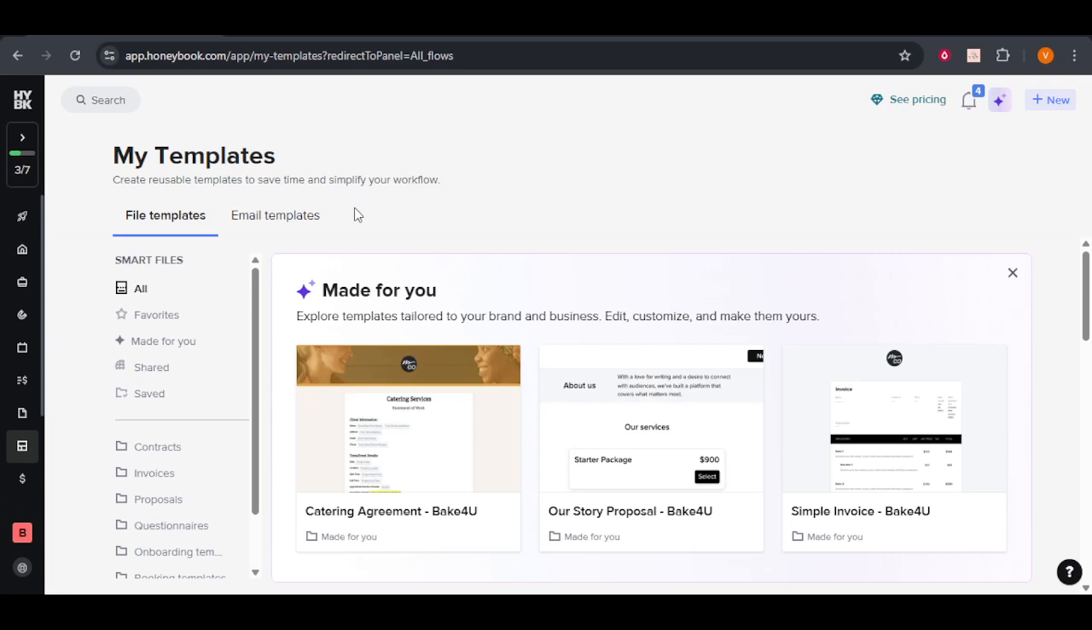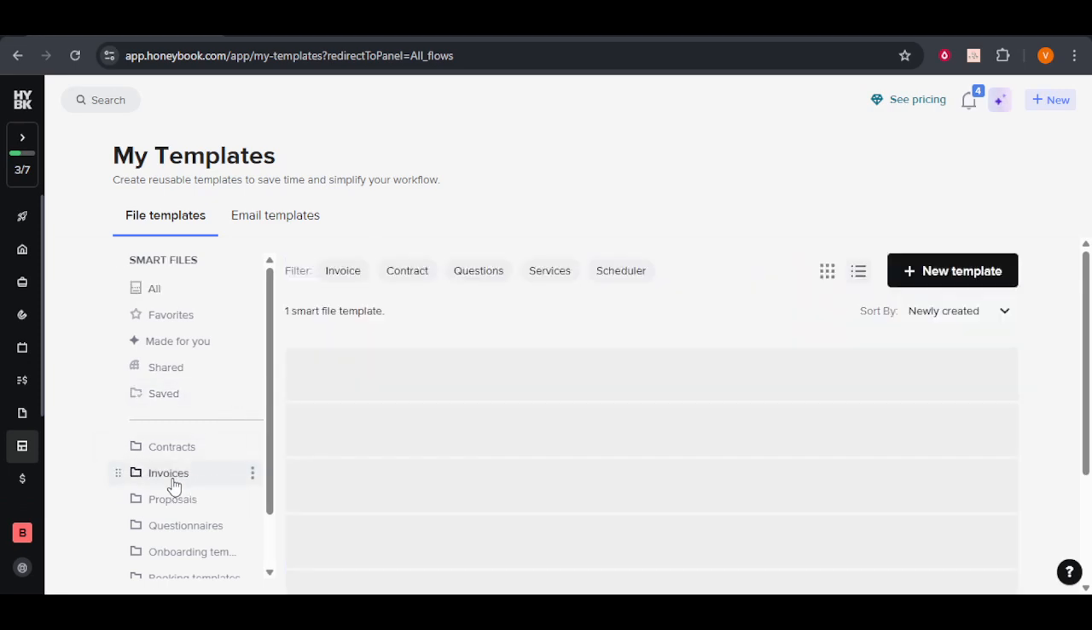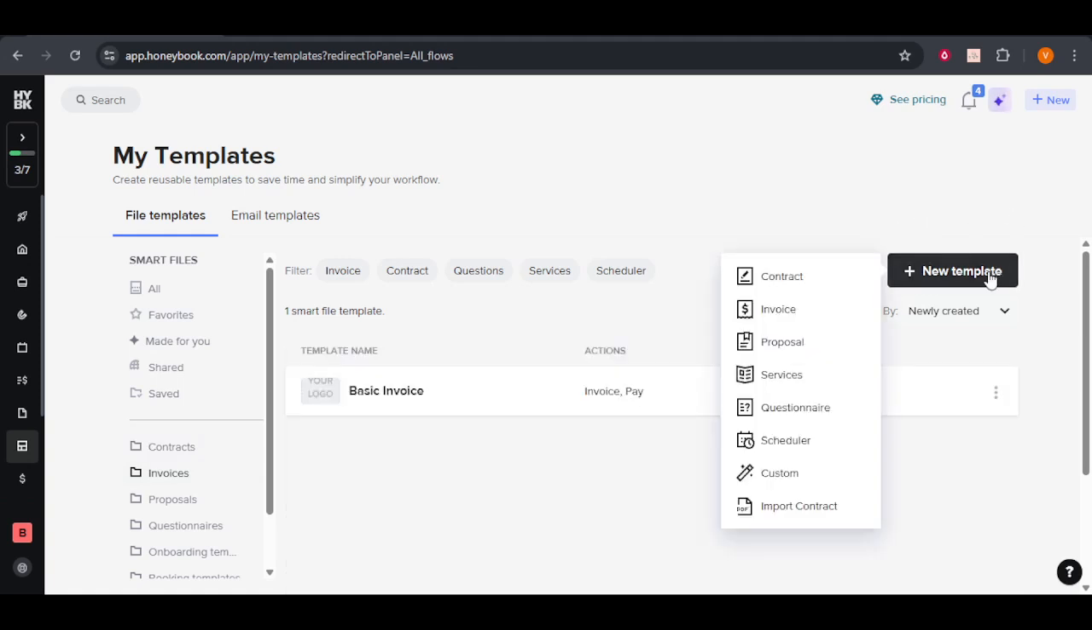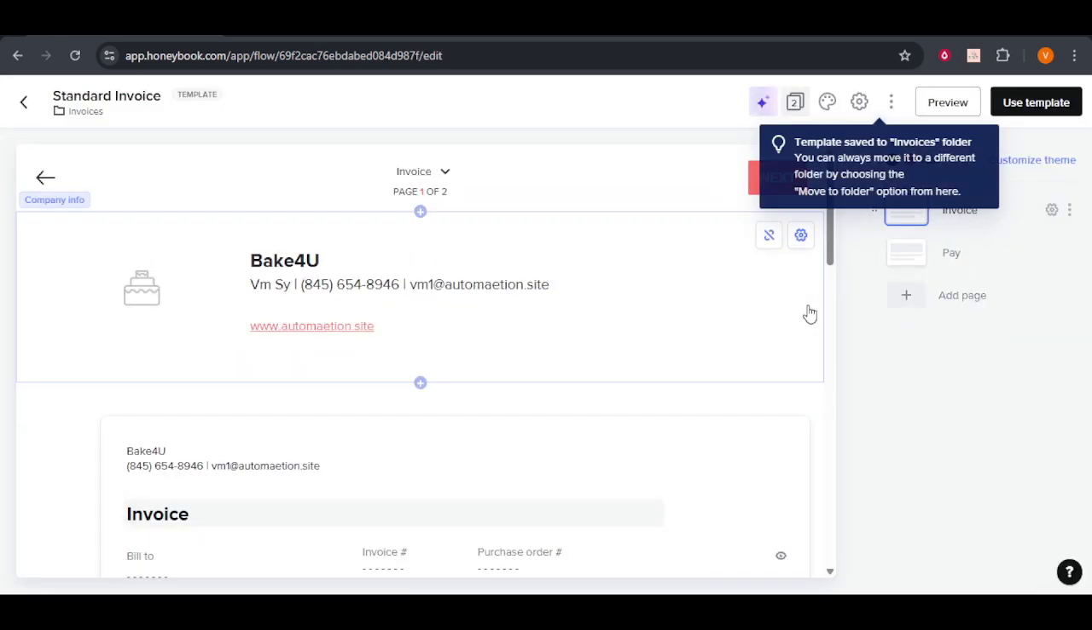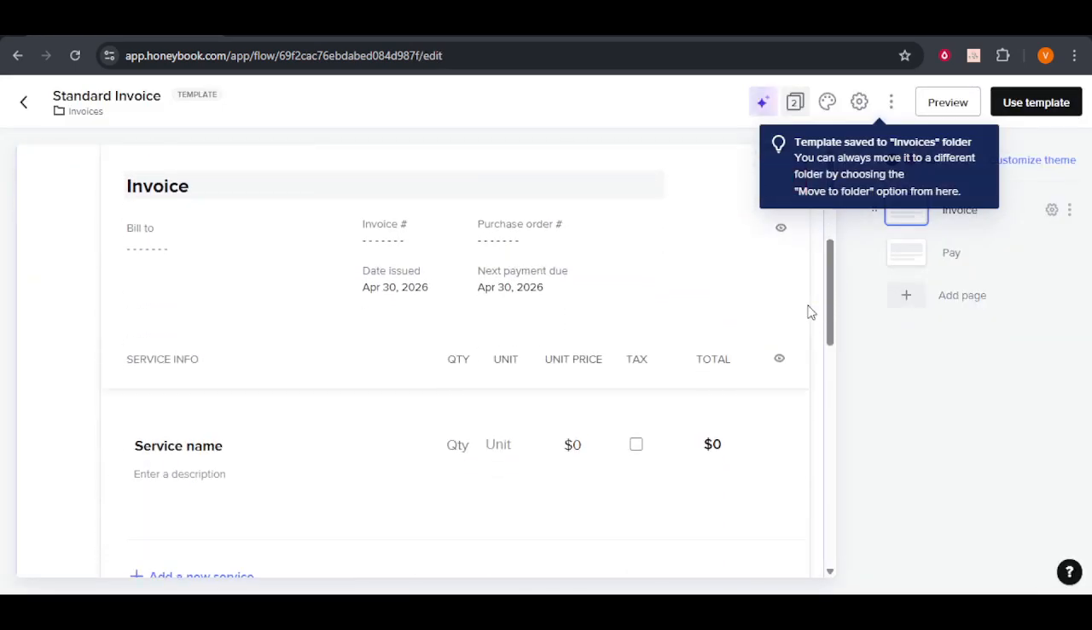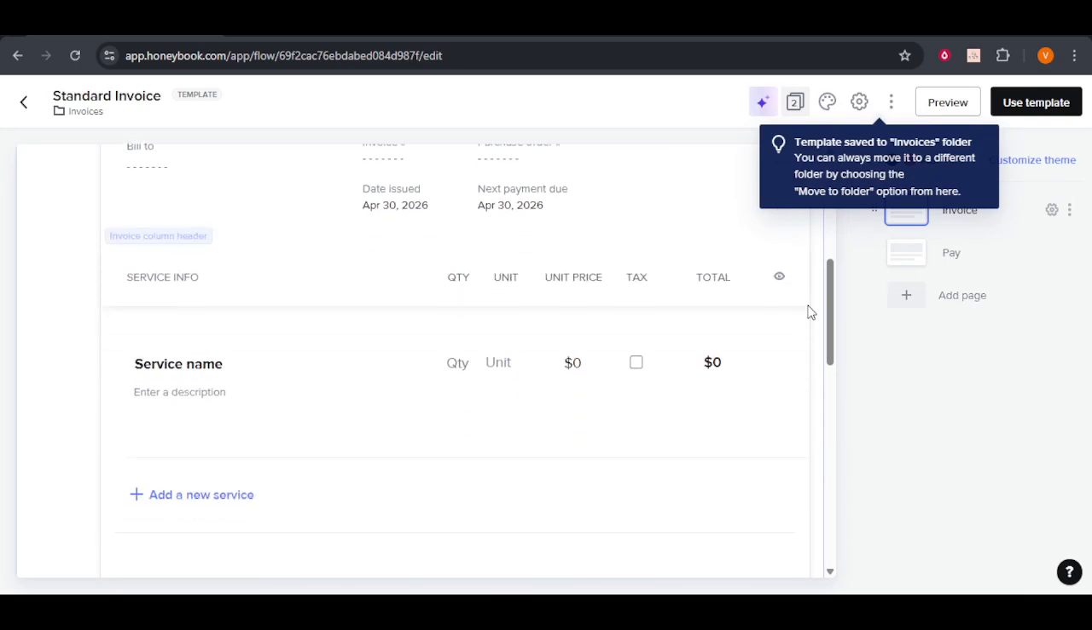Now, after you've accessed My Templates, the next step is to create a new document. To do this, select Create New and then choose Smart File. From the options that appear, click on Invoice. This selection will open up a blank invoice template that you can modify to fit the specific needs of your transaction.